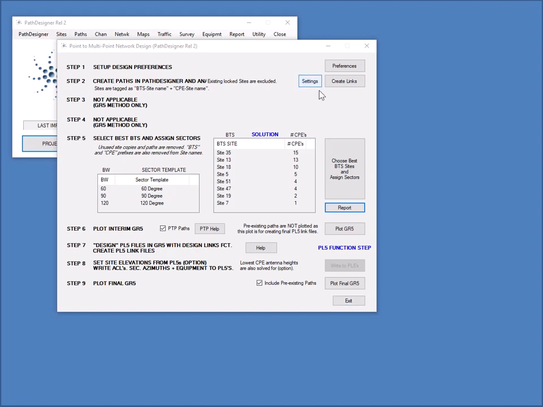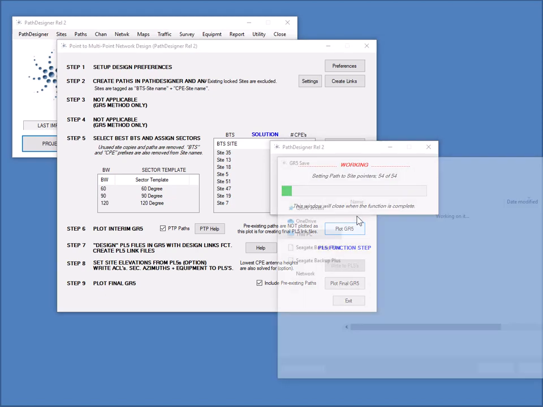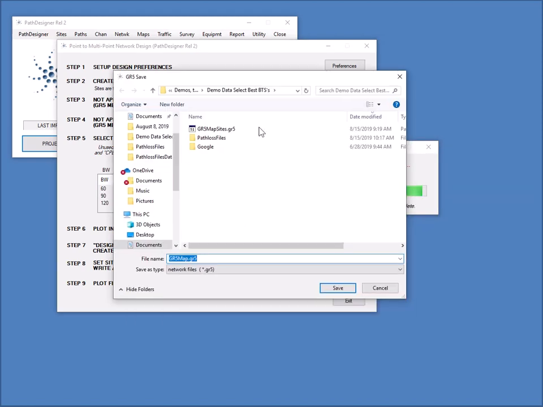But I'm going to continue in this demonstration by showing you how to create the Pathloss link files and map GR5 file. The next steps, the next four steps, have to do with Pathloss. So I plot the GR5, and I'm going to save it as S6, which is step 6 in my process.